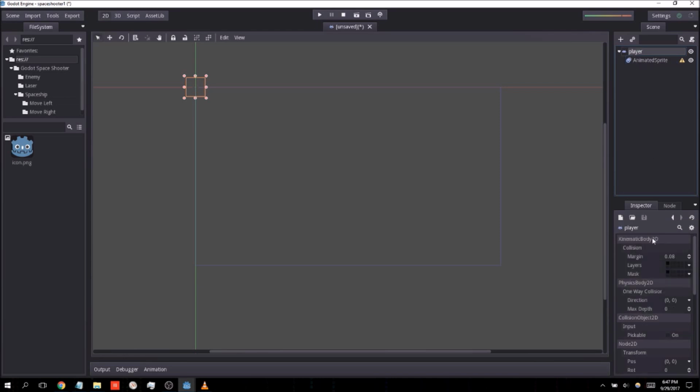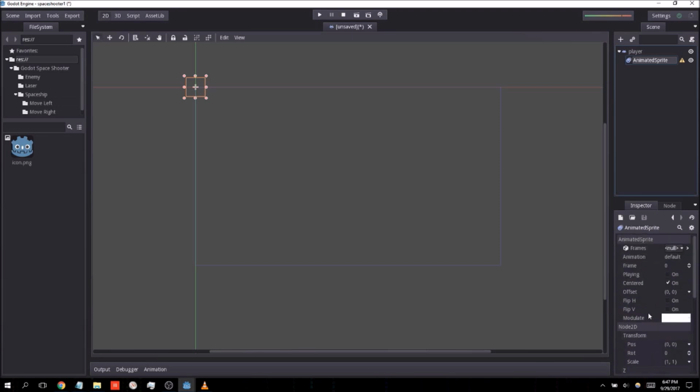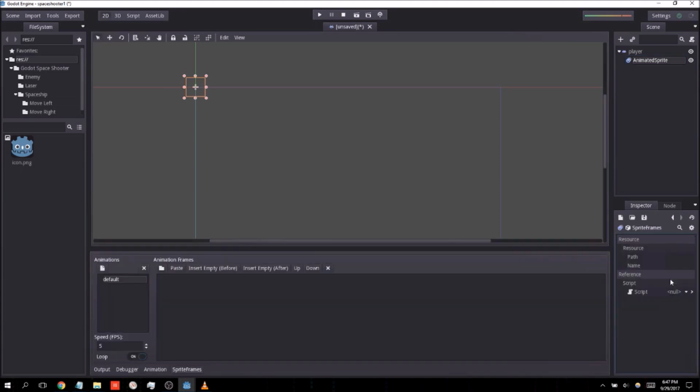So if I click on player, we'll see that we have some KinematicBody2D variables that we can modify here. If we click on AnimatedSprite, we can see its variables, as well as the variables that it has inherited from its parent objects. But now go ahead and check the frames variable. Click on it, it should be null right now, and create a new SpriteFrames. Once you've done so, click on it again and hit edit.